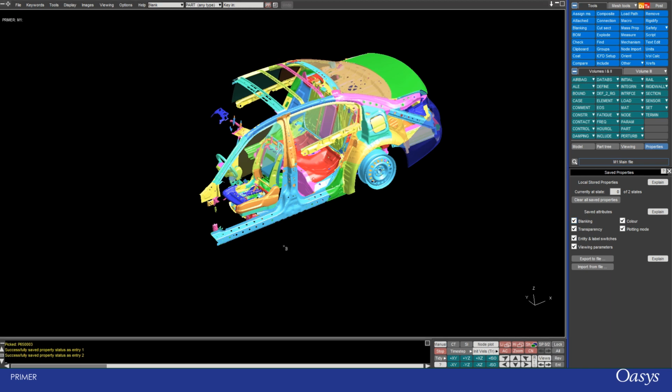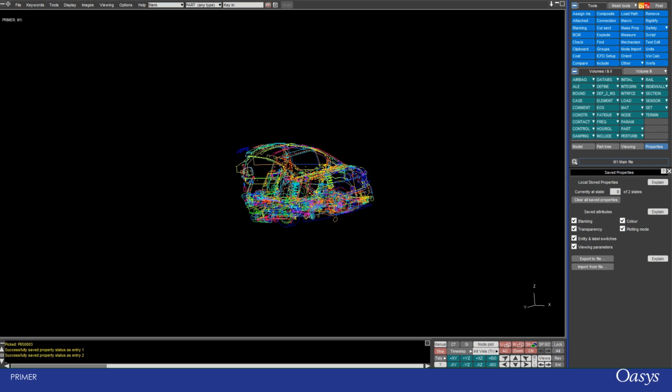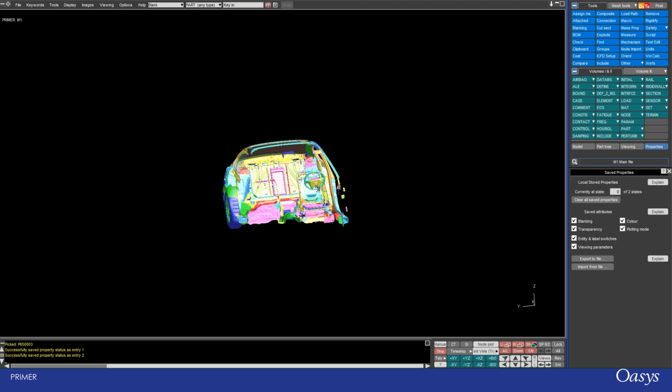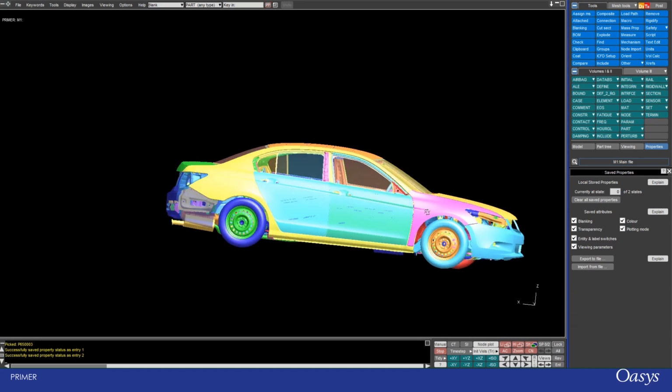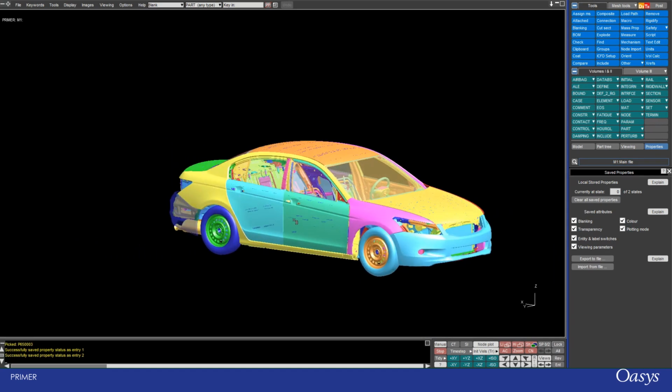I hope you've seen that using a combination of the mouse and the buttons in the control plane allow you to have really powerful control about how to move your model and how to get it into views and positions that are useful for you.